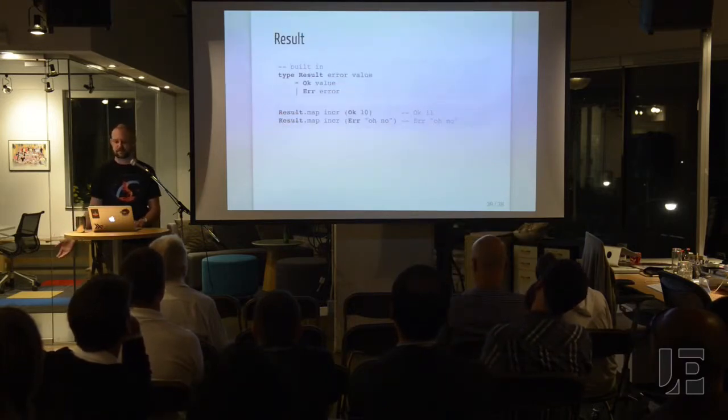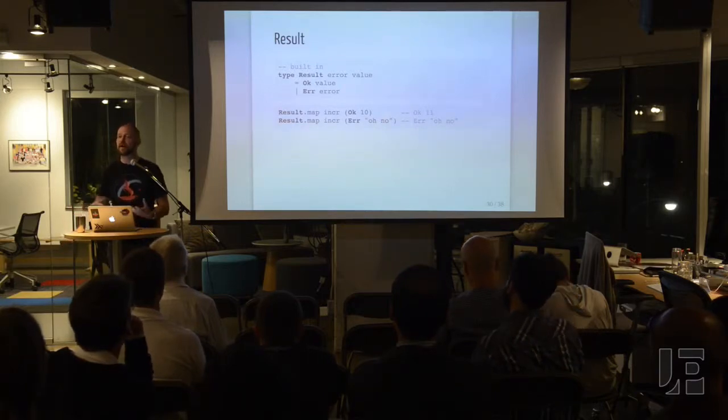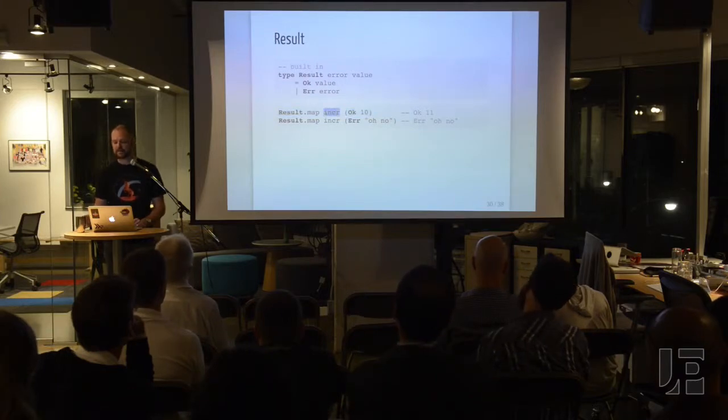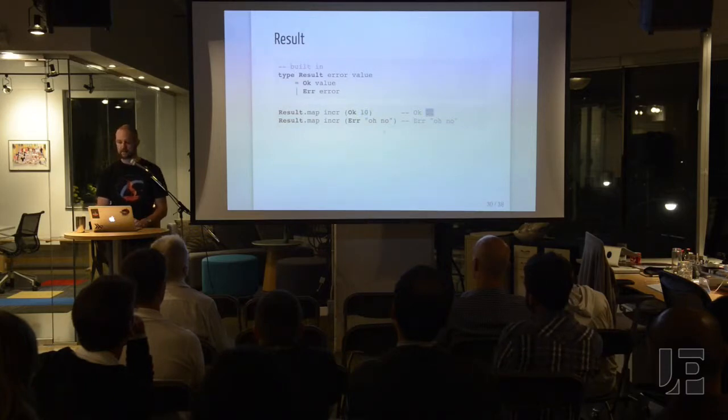Similarly, there are no exceptions. There's a result type, which is either OK of a value or error with some sort of error detail. And I don't even have to look at what I got back, because there are built-in functions that just operate on this stuff without me having to care about it. So I can map increment over a result. If the result is OK, then it gets incremented. If the result is an error, then I just get the error out.